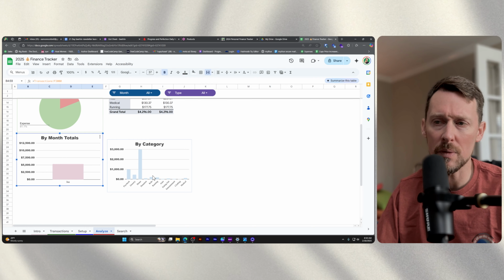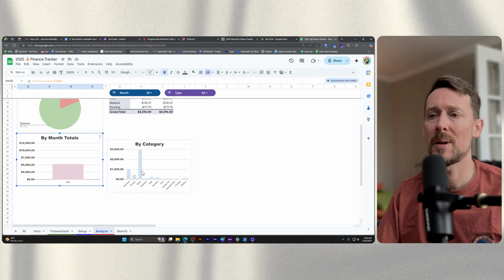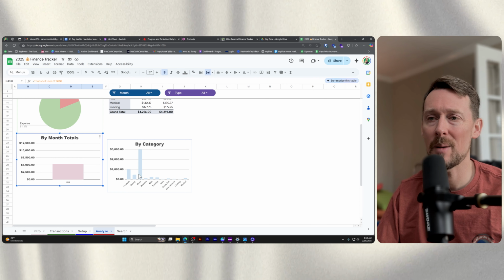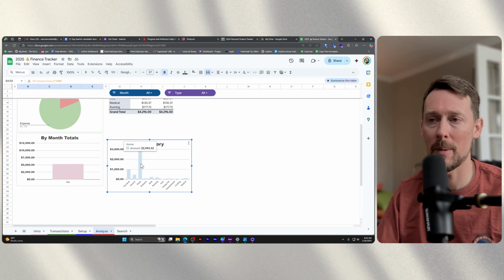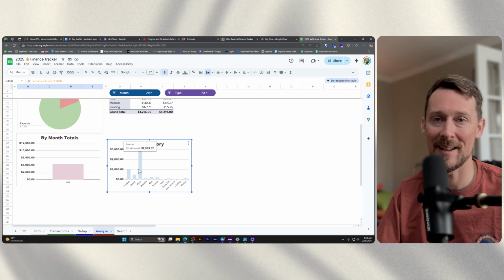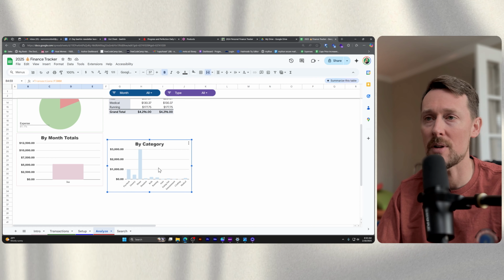And then by category. This is the more useful one for me personally, because it lets me see, okay, where am I spending my money? Well, it's for my home, my mortgage. Like, all my money's going there. Most of it is in the example transactions that we have here.